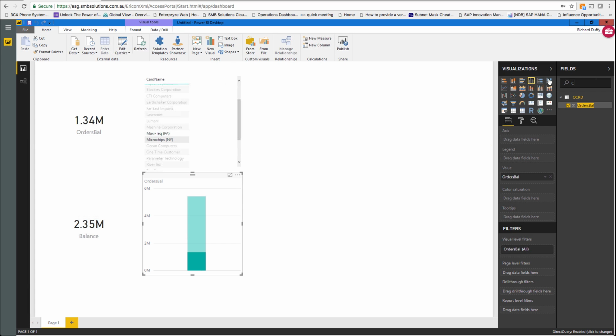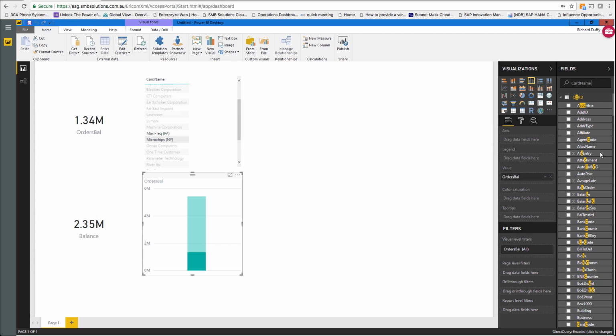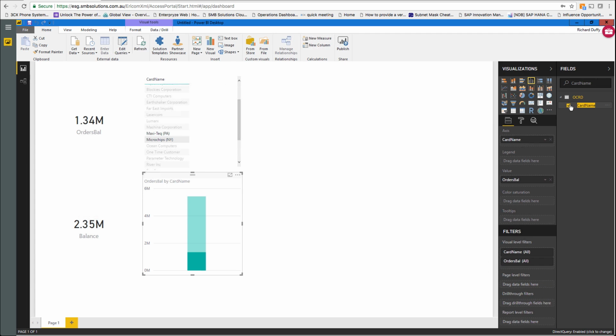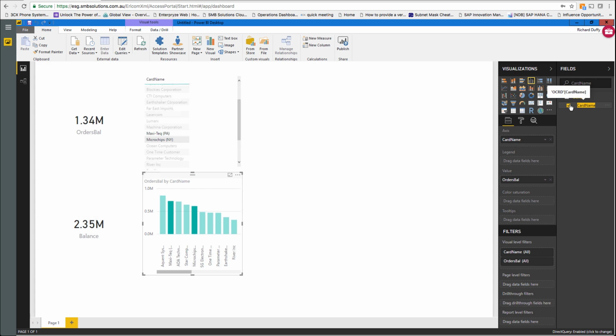Now remember, our visualization is still selected over here. So whatever I do here, it's automatically going to reflect over here. So then by card name, and you'll see it's now automatically said, aha, there's two values here. So now I need to show that effectively. So I've got my card name. So now I've got those two values.